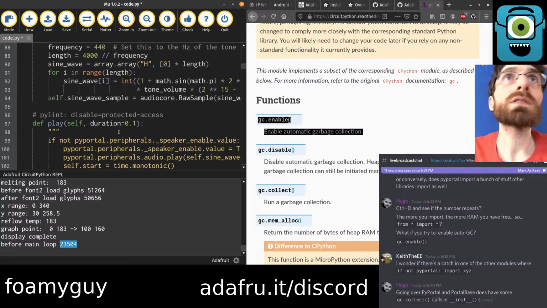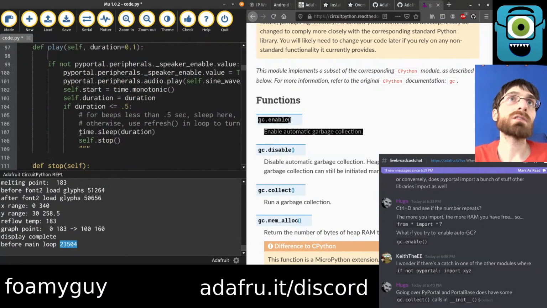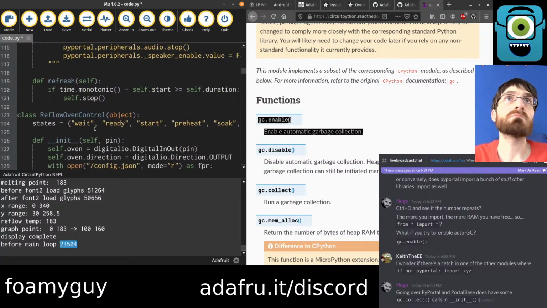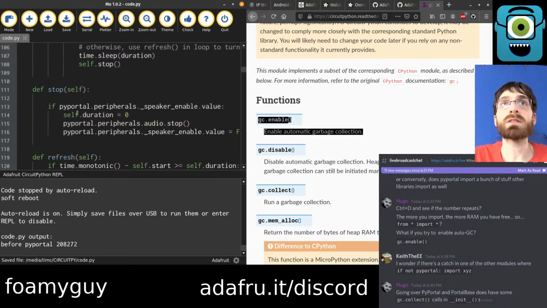So let's put this tone stuff back and see where we're at there. If we're still at like 20,000 free, then honestly, maybe we just call this successful and I'll go write it up as a response on that forum post.